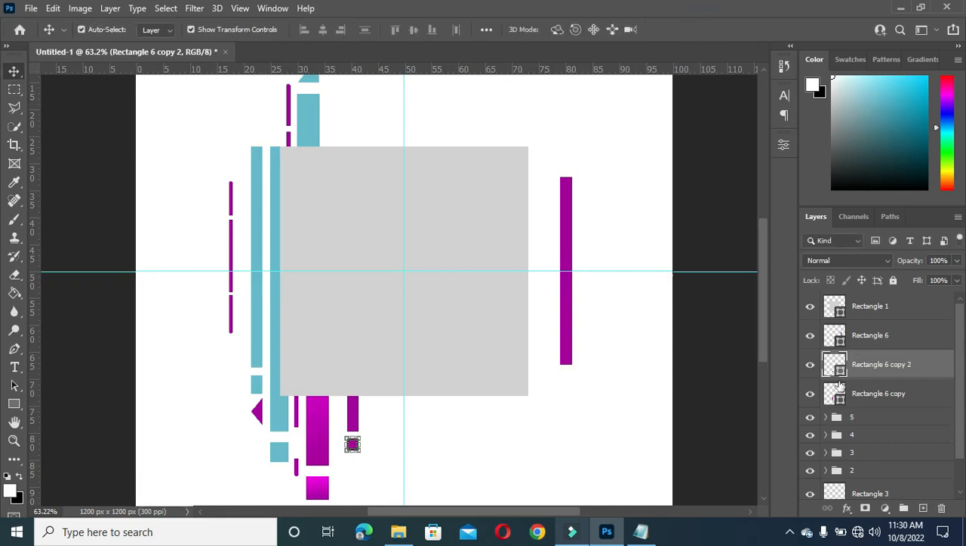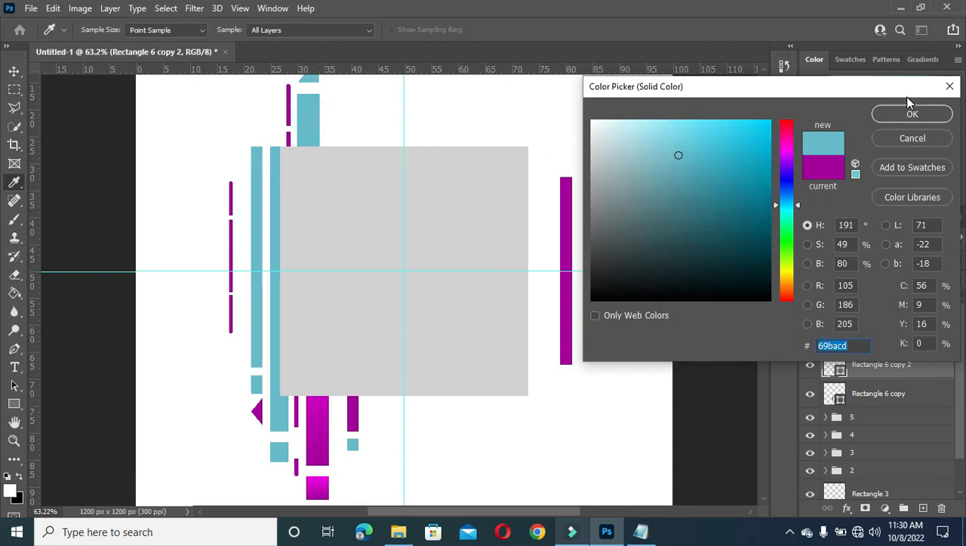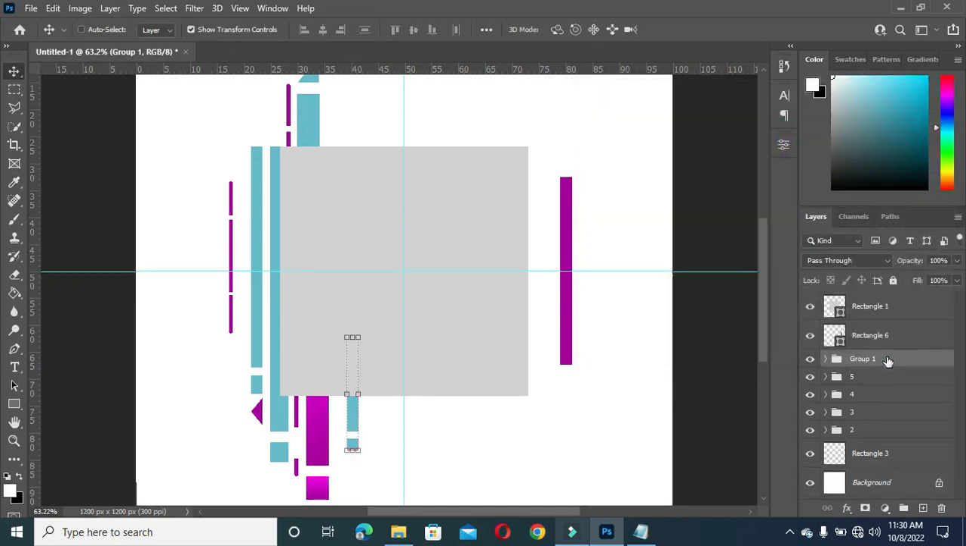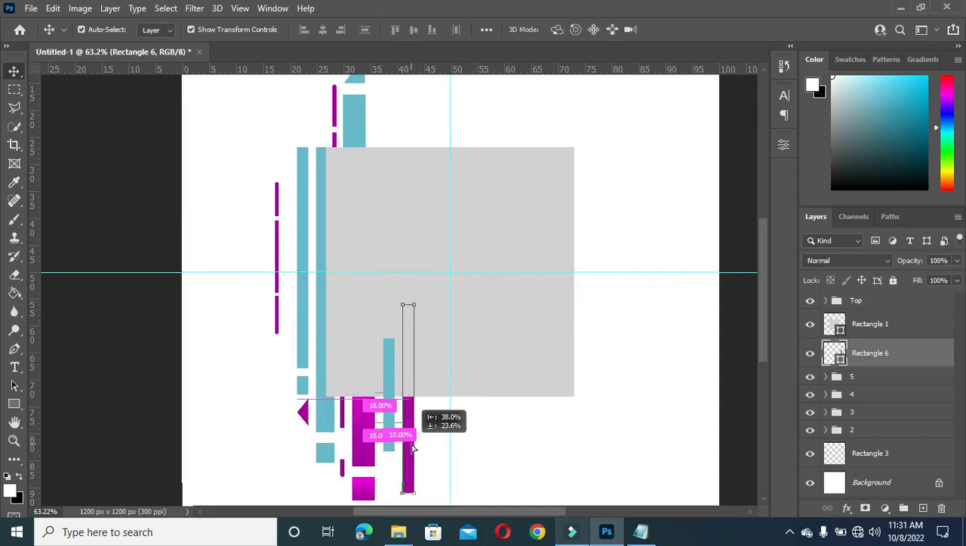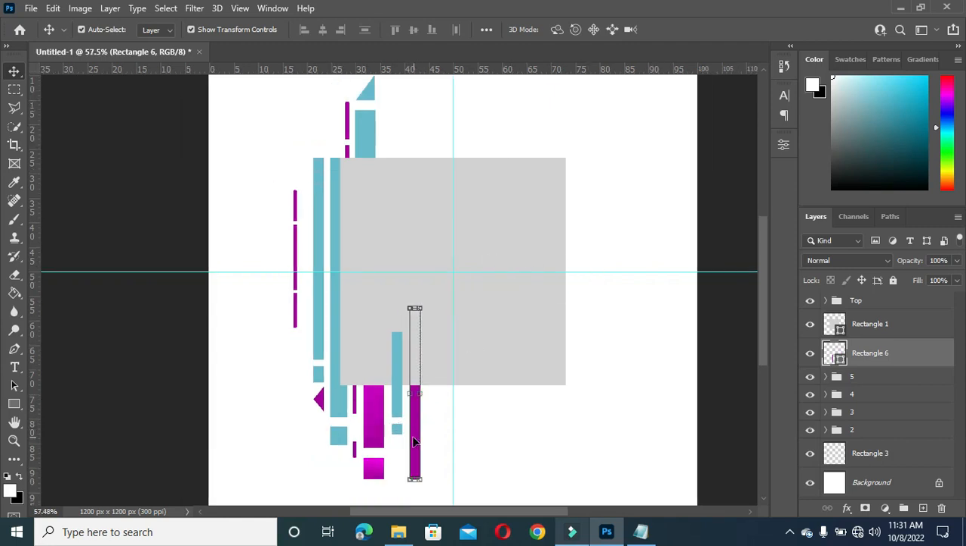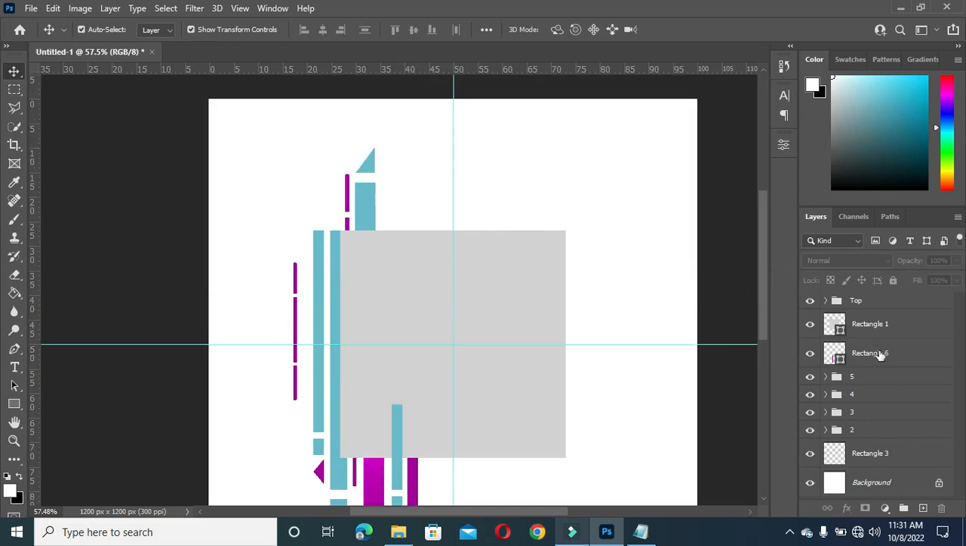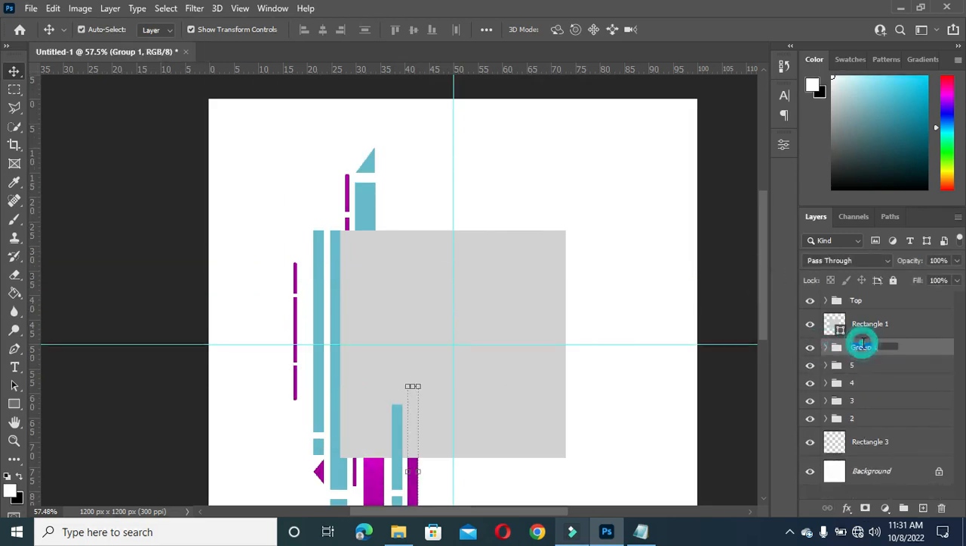So in this case, I'm going to change the color of this one to the sky blue, and the second one. Then I'll group this one, then type top, because this one will be at the top of the rectangle. Then bring this one. So this one is at the back. Okay, group it and apply a number for identification.